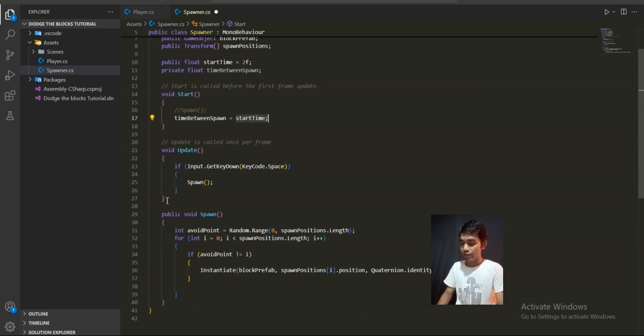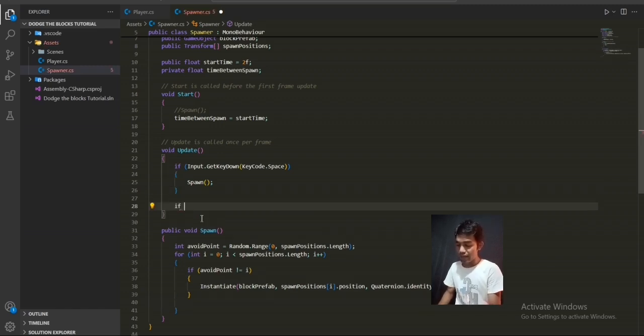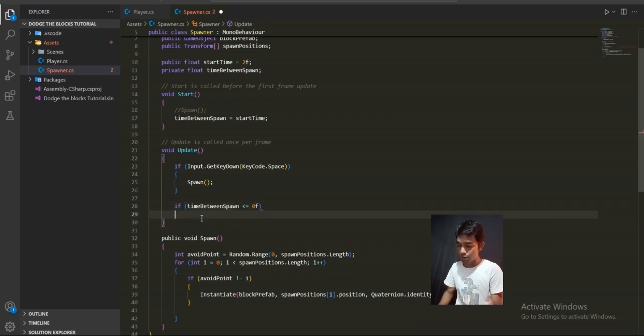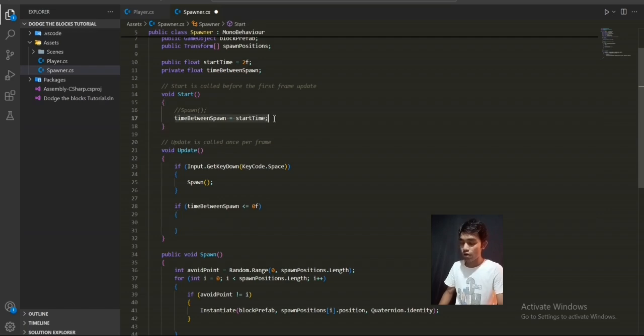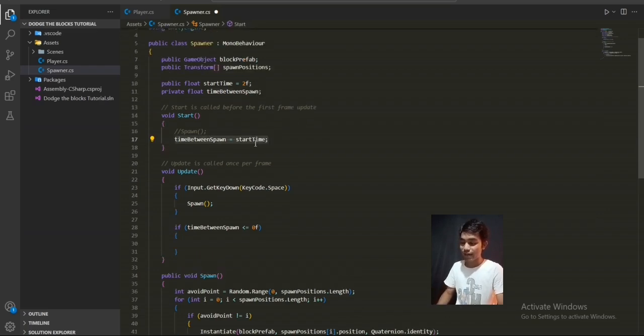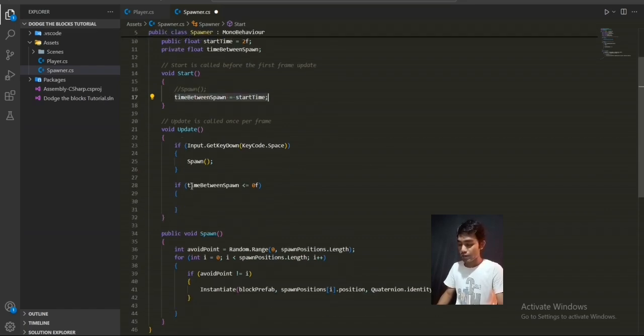Let's go to the Update function now, and we know Update is called every single frame, and over here we will check if timeBetweenSpawn is less than or equal to 0f, and make some curly brackets. We do know why at the start of the game timeBetweenSpawn will not be 0 or less than 0. As you can see, we set it by default at the start of the game to startTime, and startTime is 2, so timeBetweenSpawn will be 2. So timeBetweenSpawn will not be less than or equal to 0.